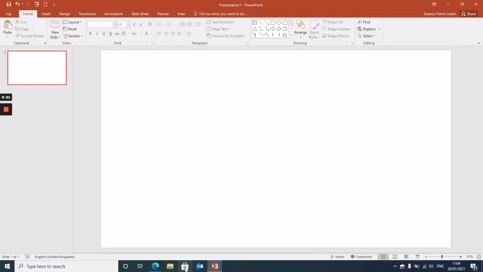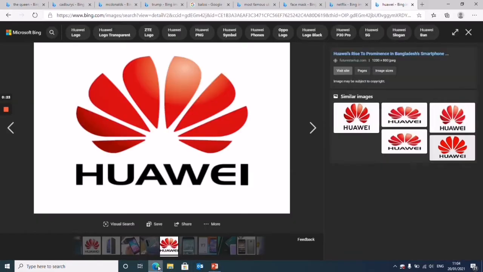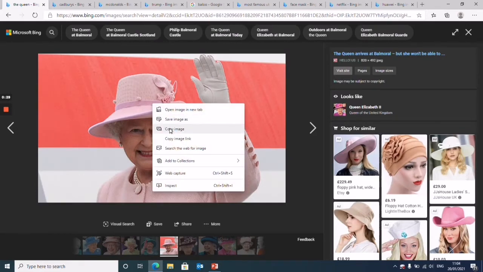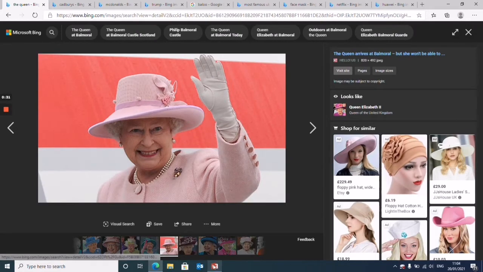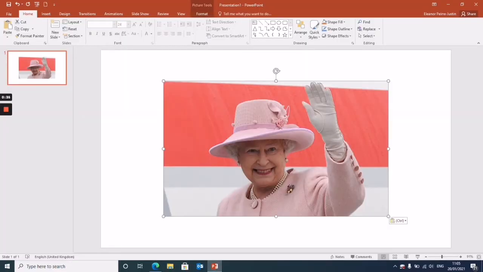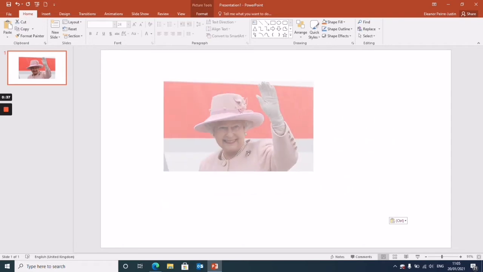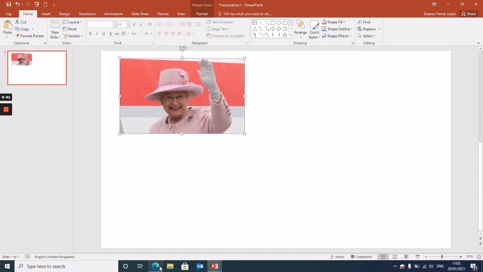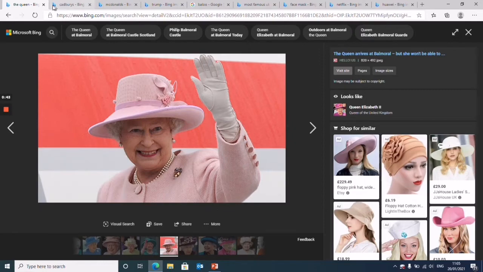On your browser, so that's usually something like Chrome, you can find lots of different images to use in your collage. So here I'm going to start with the Queen. I've used a right click to copy and a right click to paste. And then I'm just changing the size by dragging one of the corners into the middle.